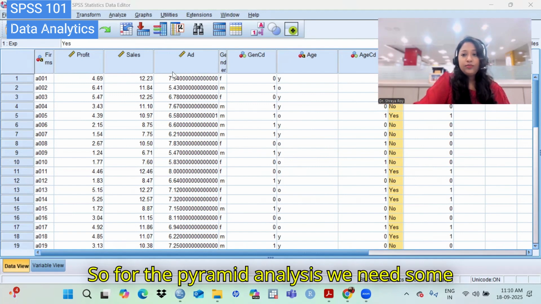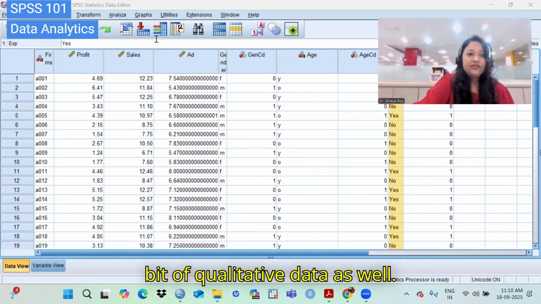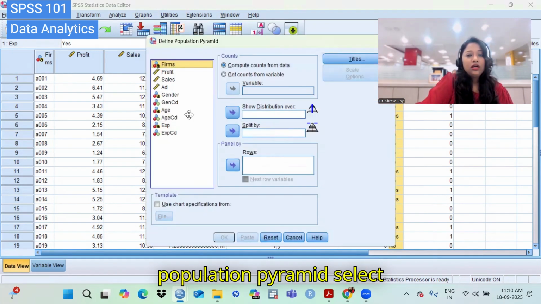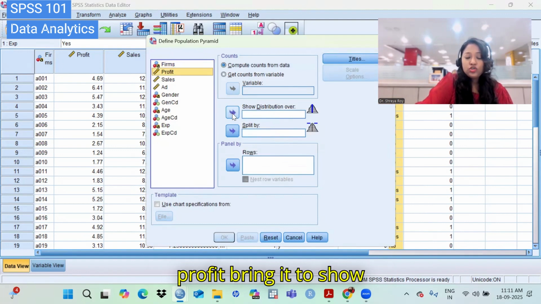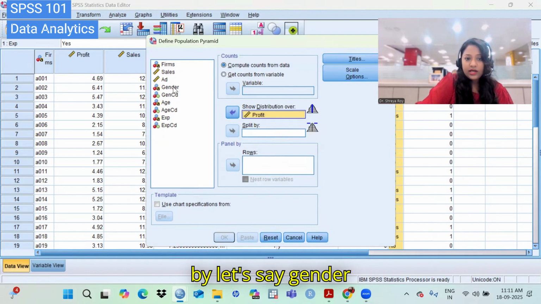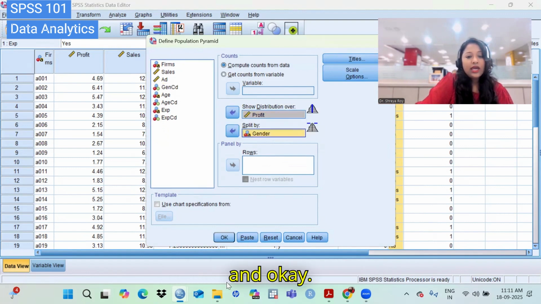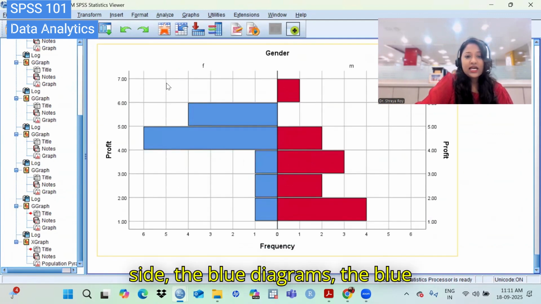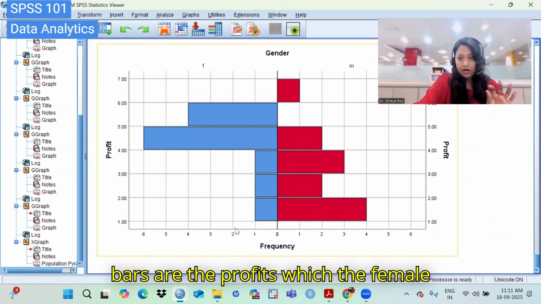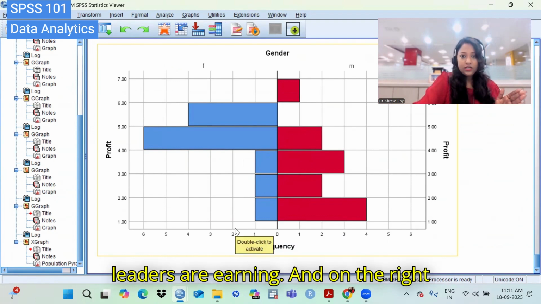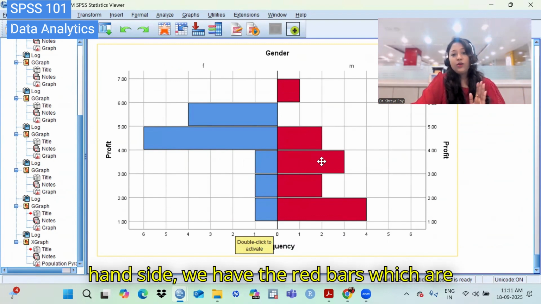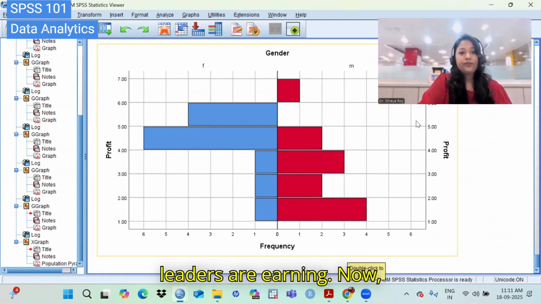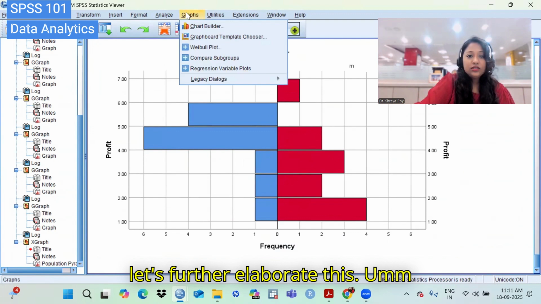So for the pyramid analysis, we need some bit of qualitative data as well. Go to graphs, legacy dialog, population pyramid. Select profit, bring it to show distribution over, split it by, let's say, gender, and okay. So what do we see? That on the left-hand side, the blue bars are the profits which the female leaders are earning. And on the right-hand side, we have the red bars which are displaying the profits which the male leaders are earning.